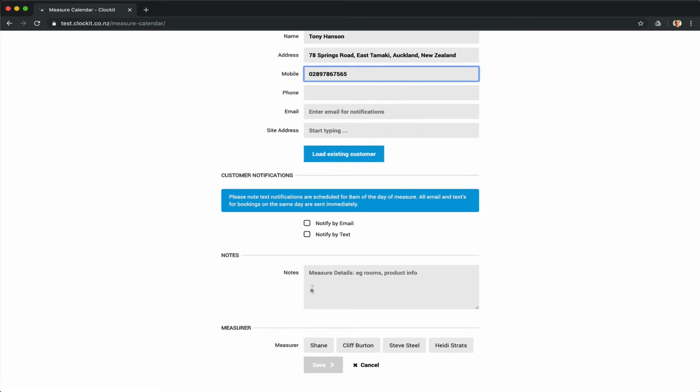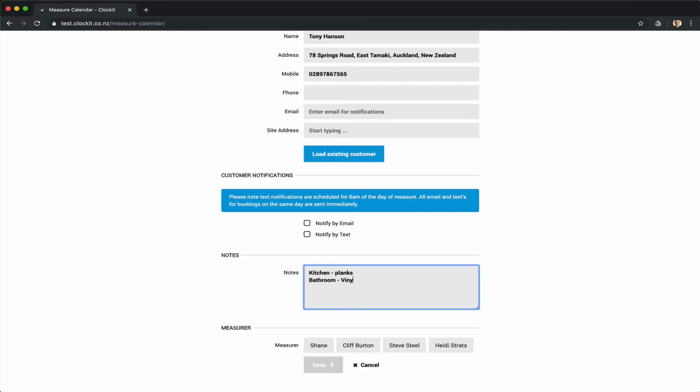Okay, so then as we scroll down, you can see here, you just add some basic measure details. So what is it that the staff member or your measure team are expected to measure? And maybe the areas of the house. Now you can add as much or as little information here as you need to. And then you assign it to a measurer. So we're going to assign it to Steve Steele and hit save.